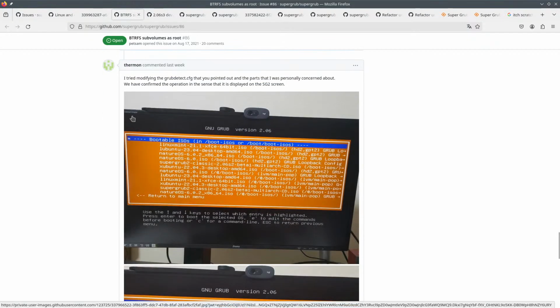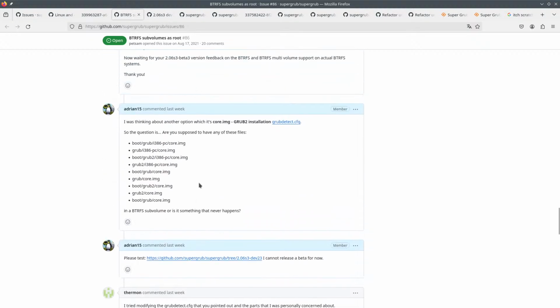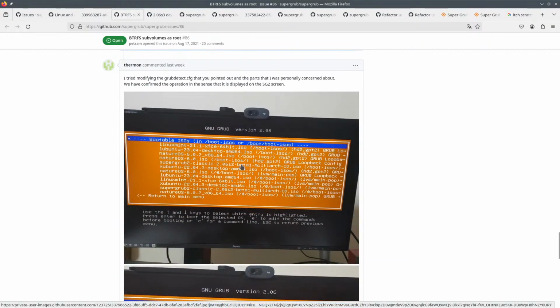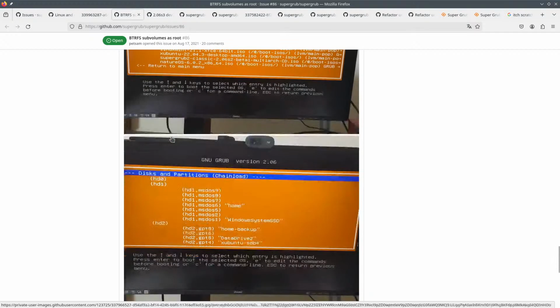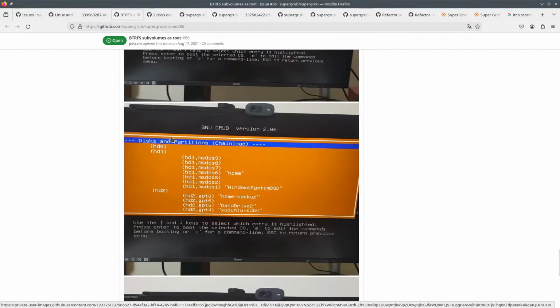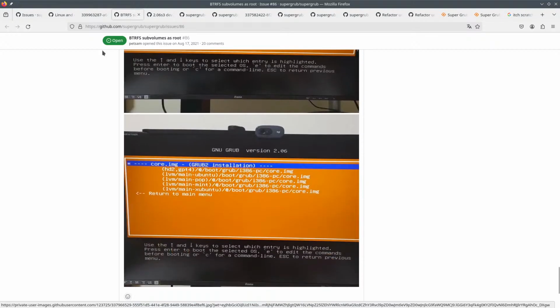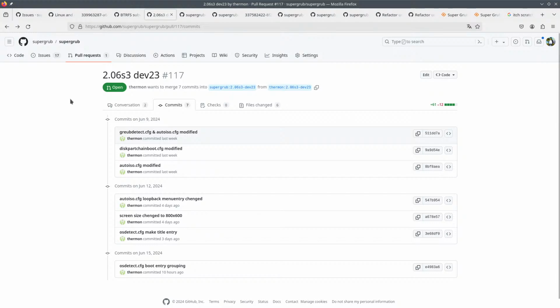Look at that. I tried modifying the group detect that you pointed out, because I said, okay, we have done some work, but what about core.emt group 2 installation, which also has this group stuff? Okay. And then he has done more stuff. So he has also done disk partition thing, and we need to figure out, so everything is here.